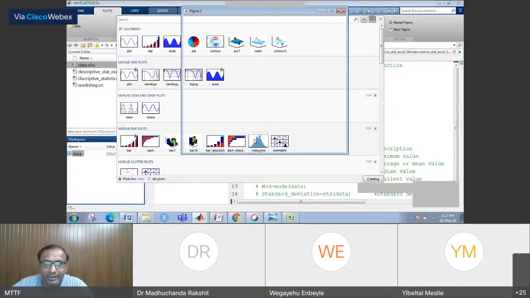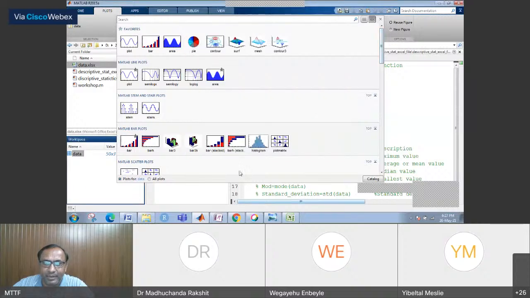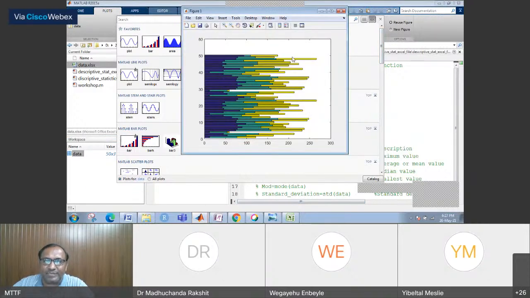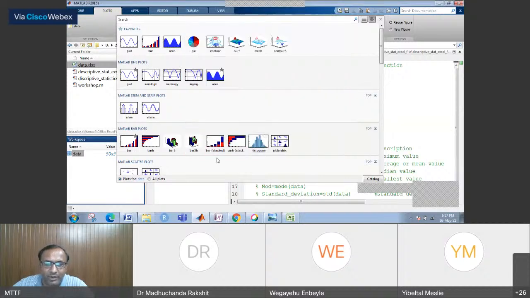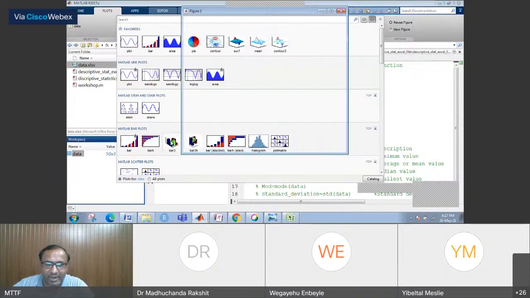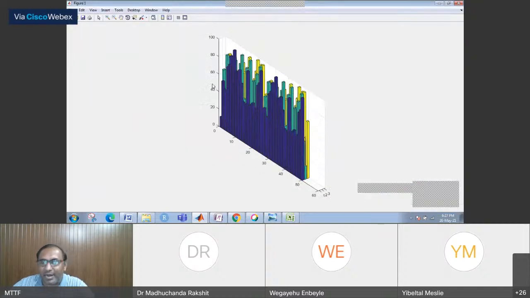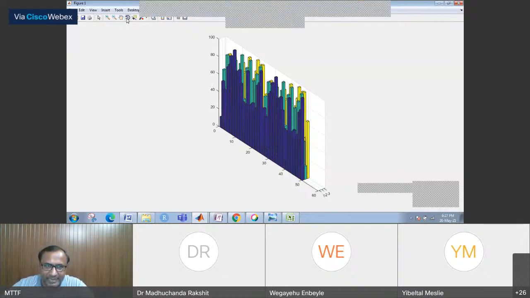Histogram. This is the histogram of the imported data. There are various options. Any one. This is the bar 3x. This is the horizontal graph, and this is the bar in the vertical form. You can see this is the 3D graph, and also we can change its position. See on the top there is this circle, arrow in circle, rotate 3D.